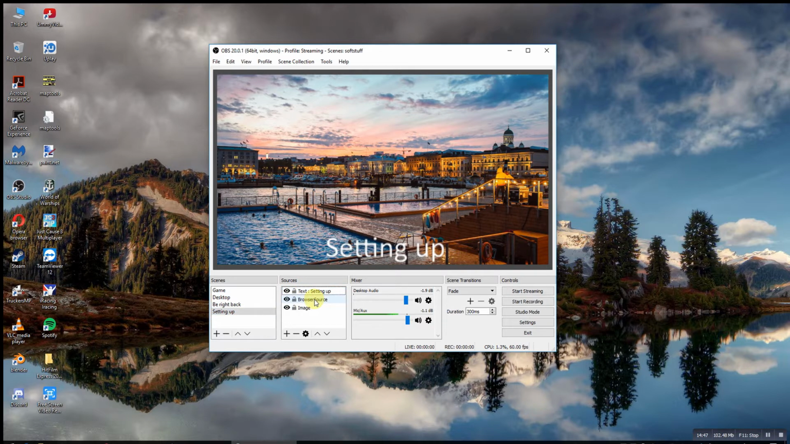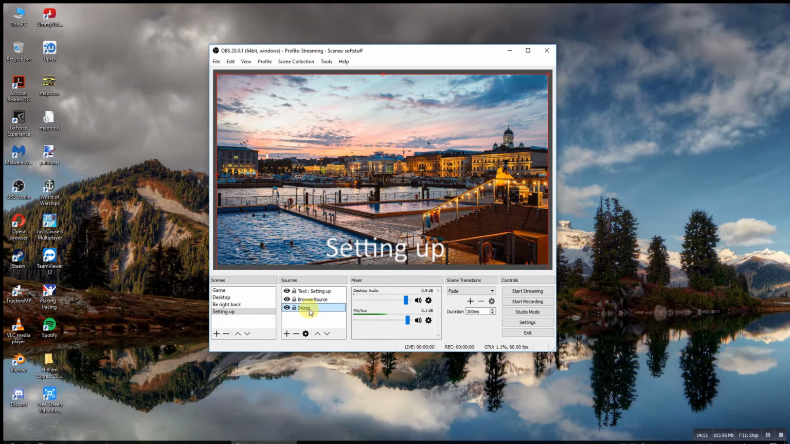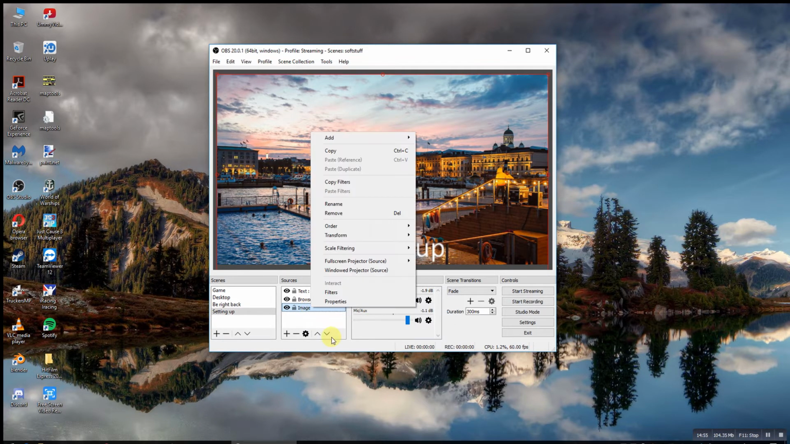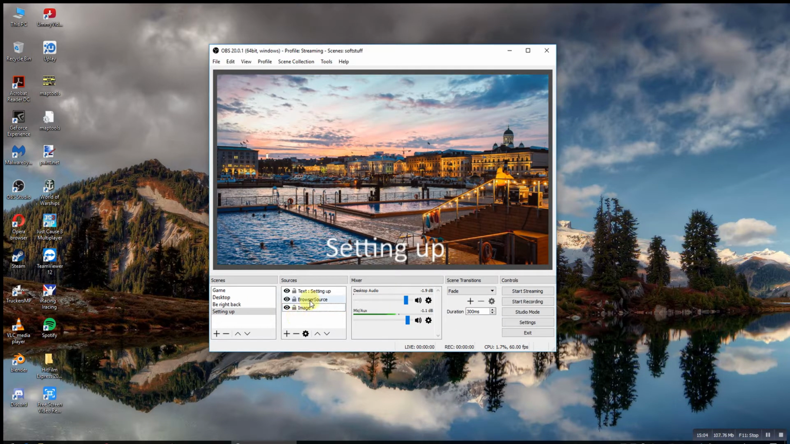If you want to add in pictures, you just go to add, and then you click image, and you get the option to go select the file directory, and you click OK and it'll show up.